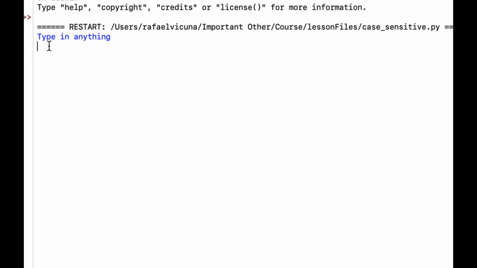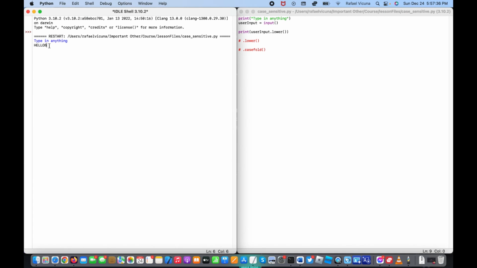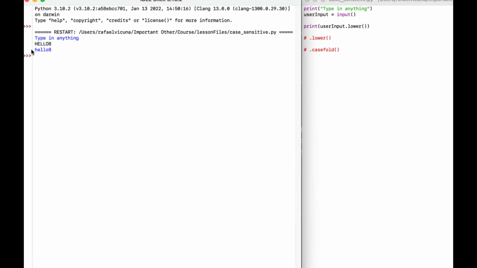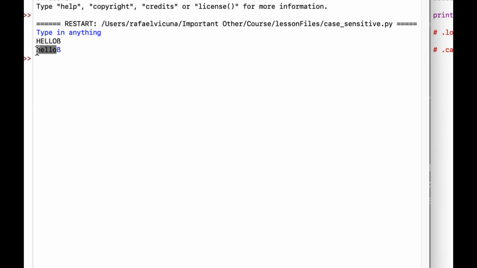If I type in anything, let me go ahead and type in hello. I'm going to copy and paste that character, and if I just press enter, it will affect the first 5 characters, but it won't affect this one.